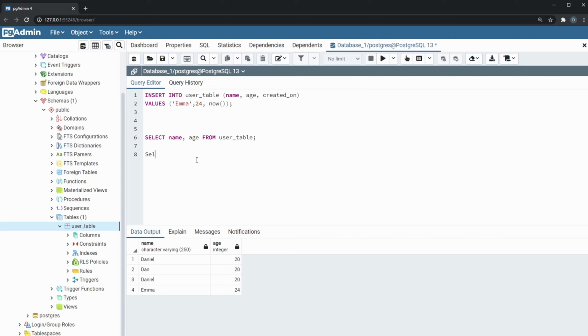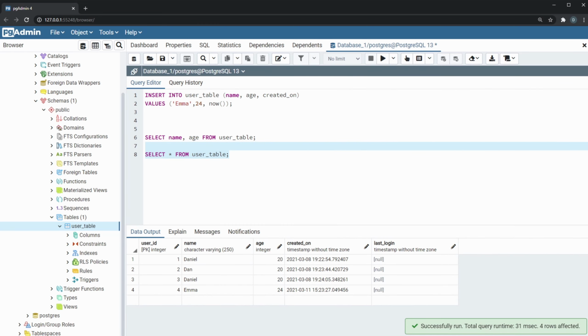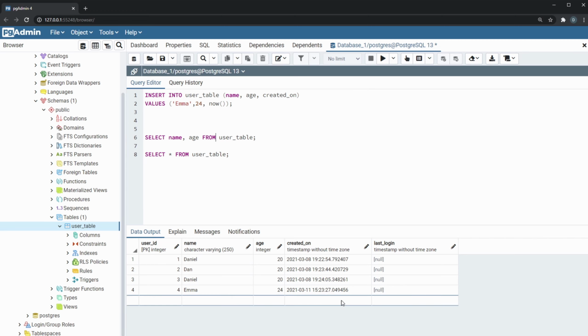But let's again just select all from user table. And if I'm not pressing the play button, I can press F5. So that was just a short and simple explanation of the select, where we're able to select all or select specific attributes, where specific constraints can determine what values we're getting.